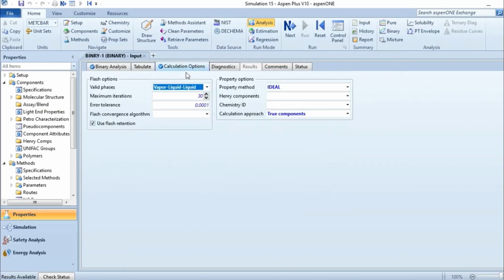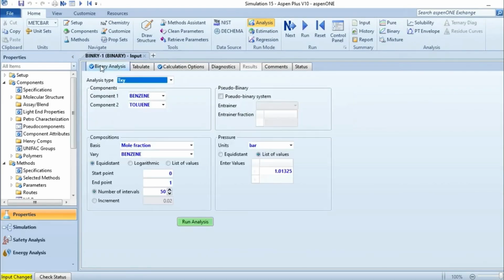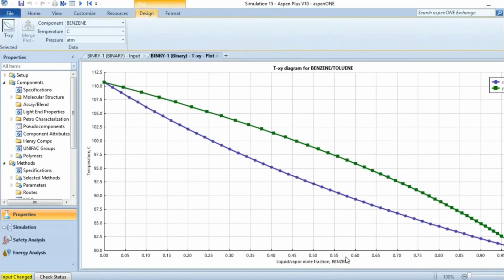In calculation options, firstly select vapor-liquid. And in binary analysis, let me take you first with pressure only, that is 1 atm. And run analysis. Once you run the analysis, you see this graph.